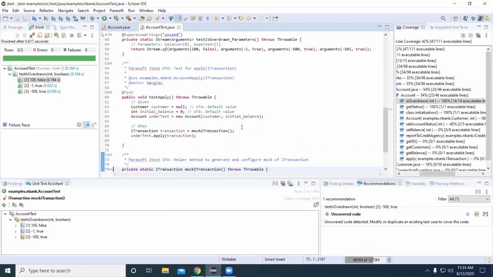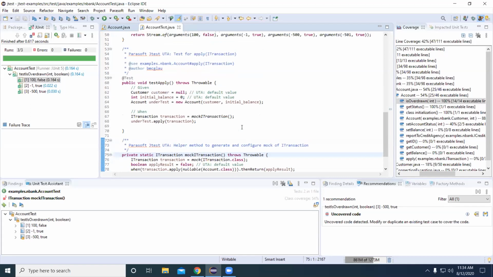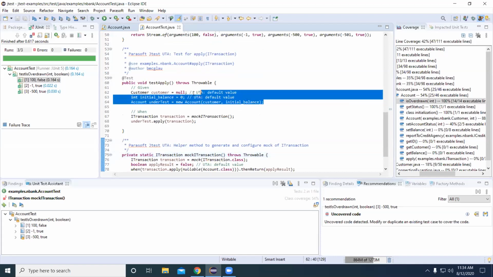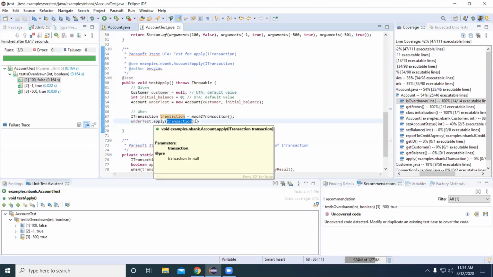And now I use JTest for this, so this sets some stuff up for me automatically, which is kind of nice. But what I want to point out is that, just like before, it initializes the account, but then the transaction that needs to get passed to the method under test is actually mocked.